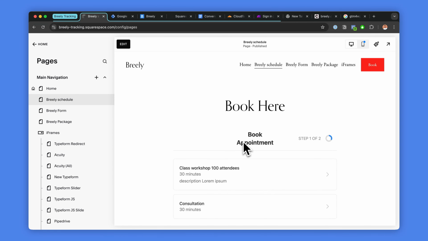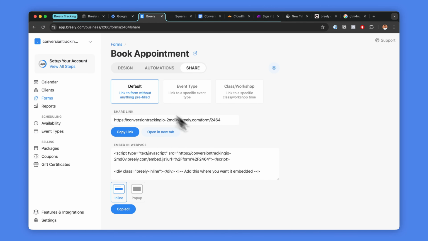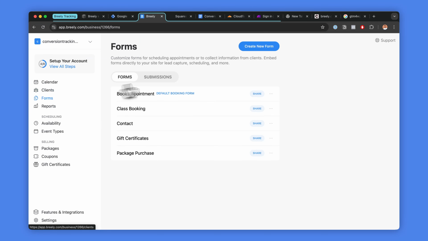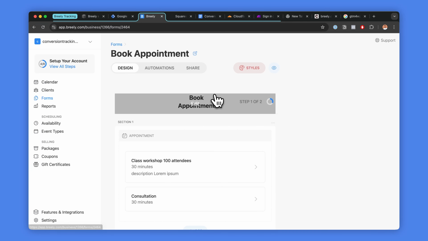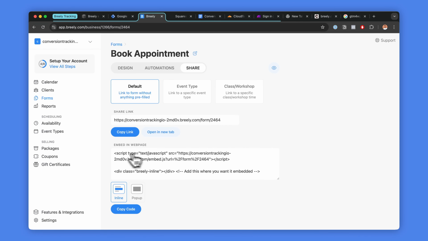Let's cover the basics of doing conversion tracking for Breely forms and appointments. All right, so the first thing you have to do is embed Breely inside your website. So you can head over to Forms, and then you can pick the form you want to embed, such as my book appointment default booking form. I'm going to go over to Share, and I'm going to copy this code and embed it inside my website.